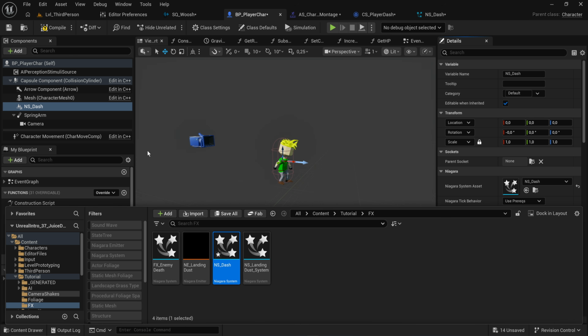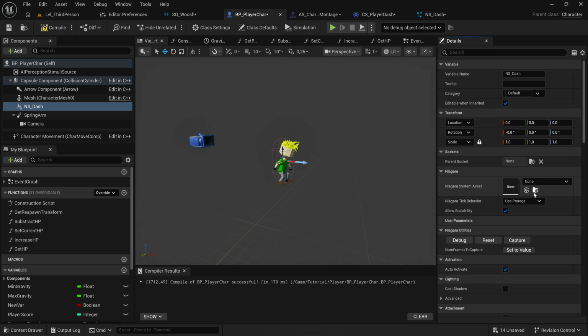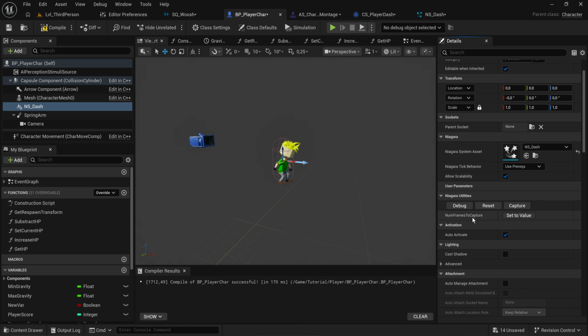That's why you can see that it already has Niagara System Dash. If I didn't have that already selected, it would just be an empty value, and I would need to populate this like that. We can set up a whole bunch of stuff. If we have any user parameters, they would be available here as well under the user parameters, just like we've seen before when we just spawned them into the world.